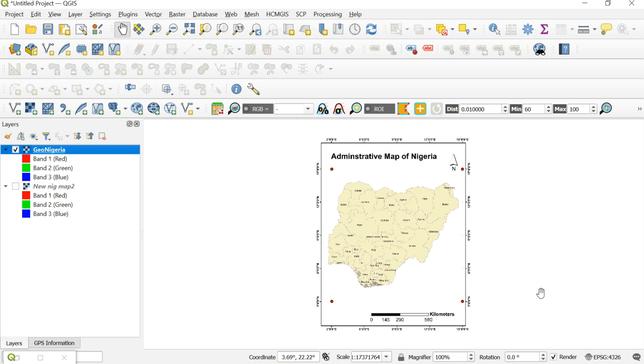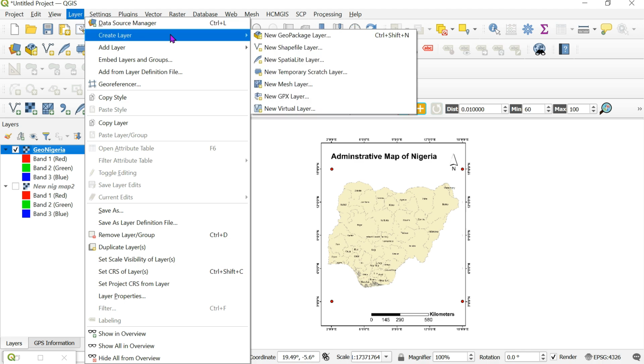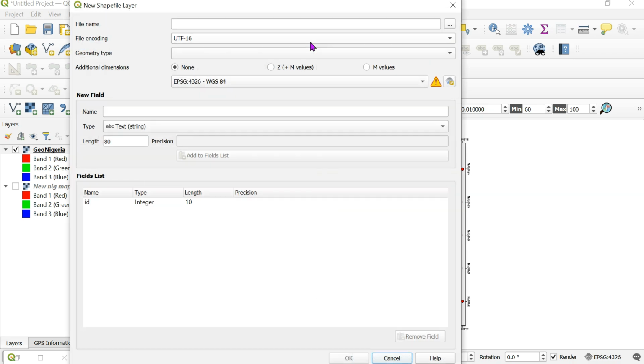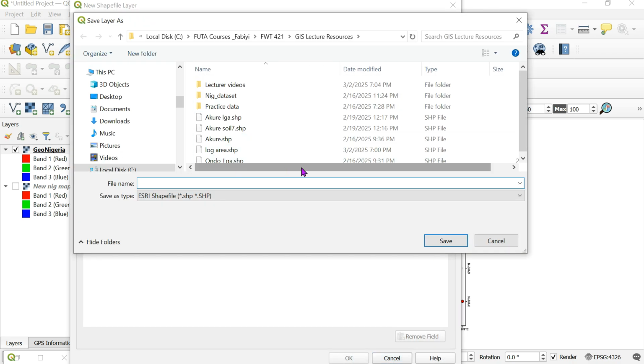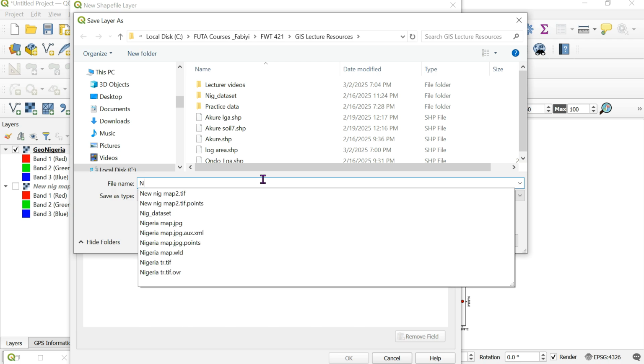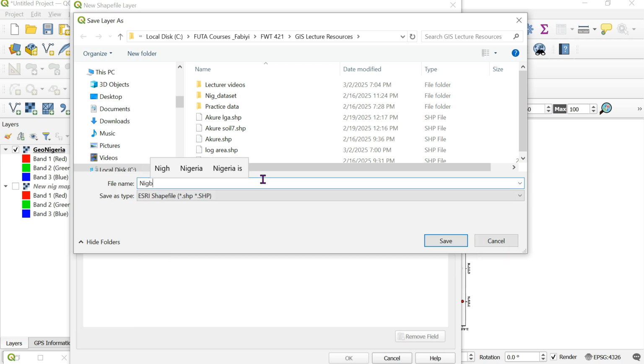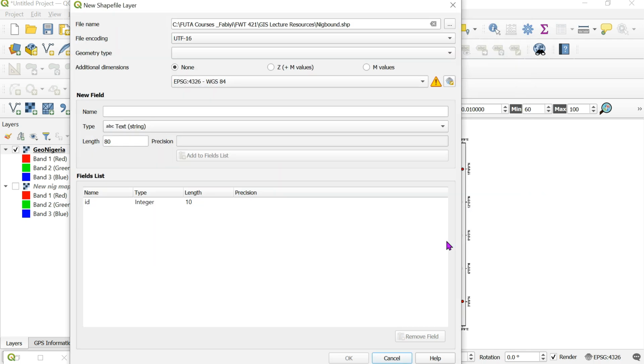And the next stage now is to move to digitizing. The first thing you need to do in digitizing is to create the layer you want. So I'm going to create a shapefile, and then you navigate to where you want to put it. Let's say Nigeria boundary, and click OK.